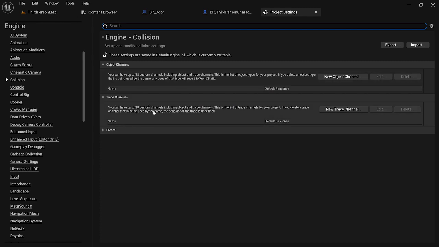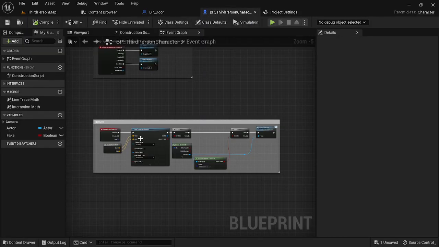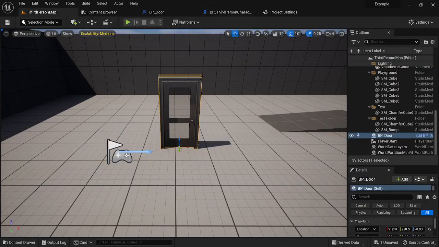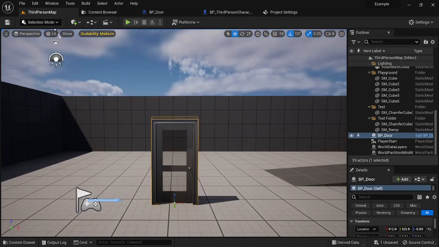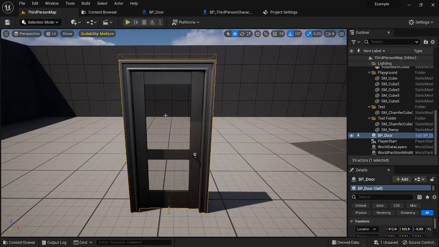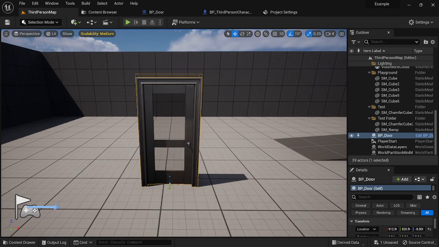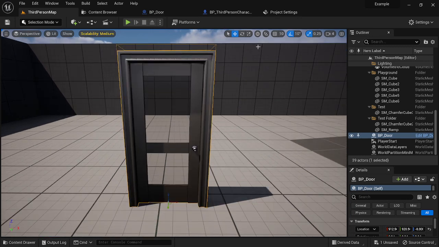From there, you can see there are trace channels. And if you recall, we're doing a line trace by channel. Currently, the channel is visibility, so that just means anything that is visible. But if we look at our little door mesh here, we can see that there's a gap in it that we have to hit. We are going to have to hit this mesh perfectly. And if you're doing an interaction with a small mesh or something like that, it can also lead to issues.